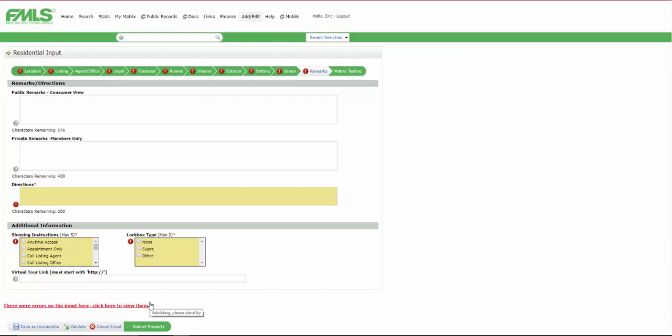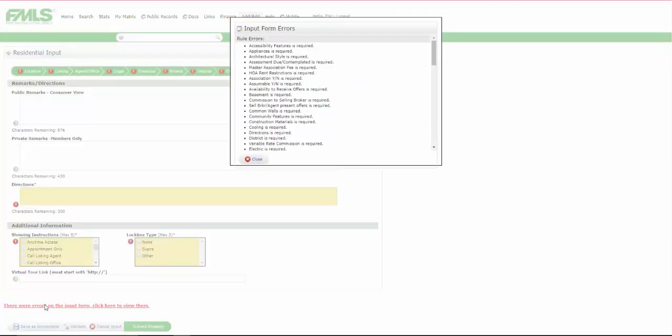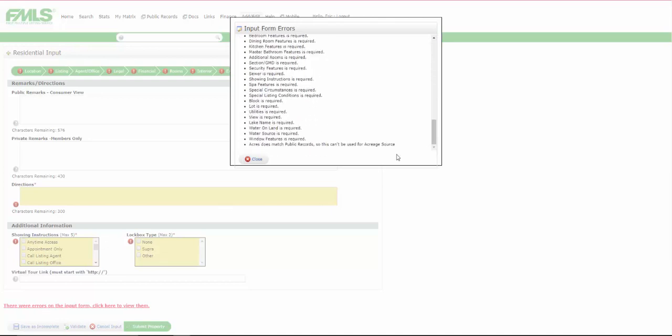But obviously, I did not fill in every field. So I want you to notice what it's done. Notice that it's added these little red circles to the left of the fields and up here to the left of each tab, indicating which tabs and which fields I have errors in. It also put this red link down here that says there were errors on the input form. Click here to view them. So if I do that, here's a list of all of the fields that I have not addressed properly.